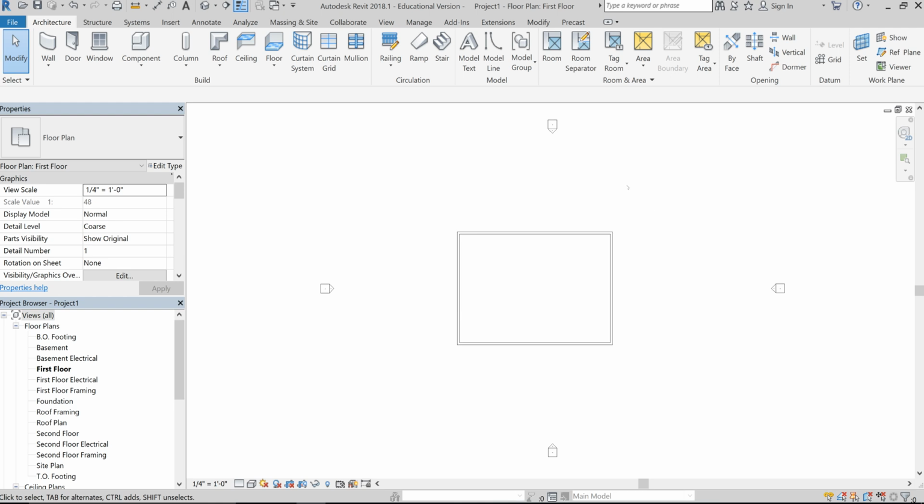Unfortunately, I'm working on my tiny little laptop at home, so I don't have the big screens that we typically have in the lab, but I think you'll be able to follow along just fine.